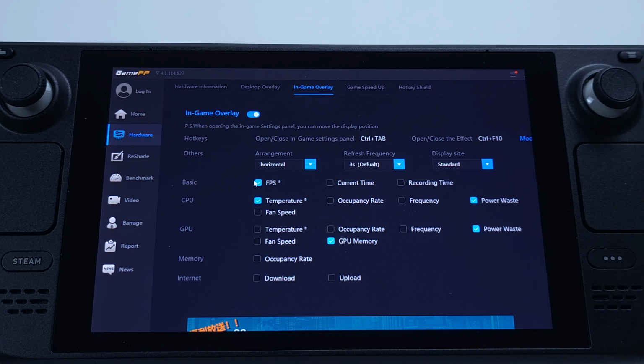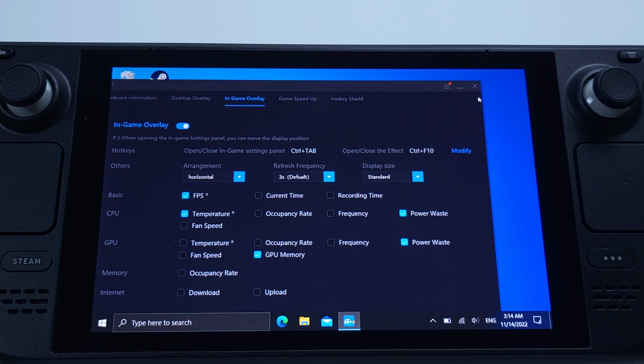Then I will check the FPS box. For the CPU, I will check the temperature and power waste. For the GPU, I will check the power waste and GPU memory. But this is your call, you can just check any information that you like to show on the overlay from here. Then we can just hit the cross button on the top right corner.